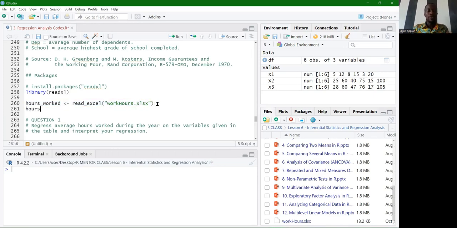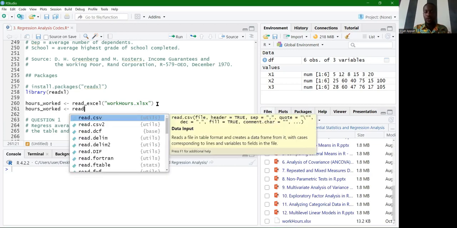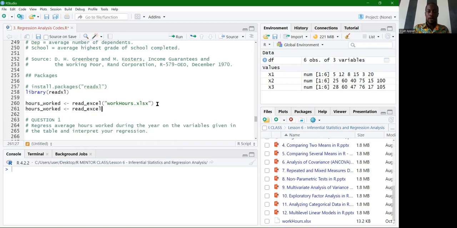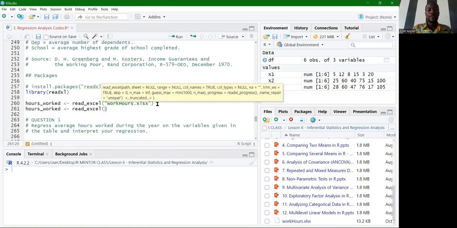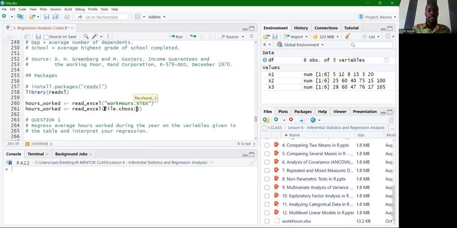Now, one of the ways I normally use in importing data files is this: if I am not in the same directory where the script is coming from, then I would have to manually locate the file by myself. So what I'm going to do is read Excel and pass into the parentheses the file.choose function. Actually, there is an E here. So I place file.choose into the parentheses, which allows you to interactively navigate your file explorer and locate the data file, then simply click on it to open it up here.